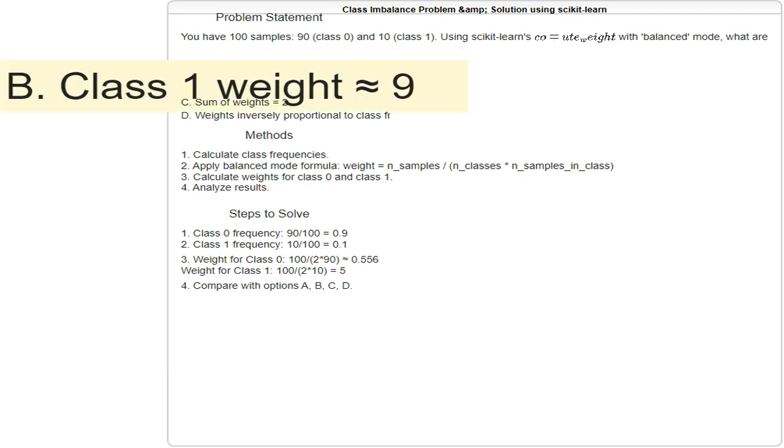This option claims the sum of the class weights equals 2. This is a common misconception. The sum isn't always fixed at 2 or 1. The balanced mode focuses on the ratio of weights, not the absolute sum. Let's see what our calculations show.